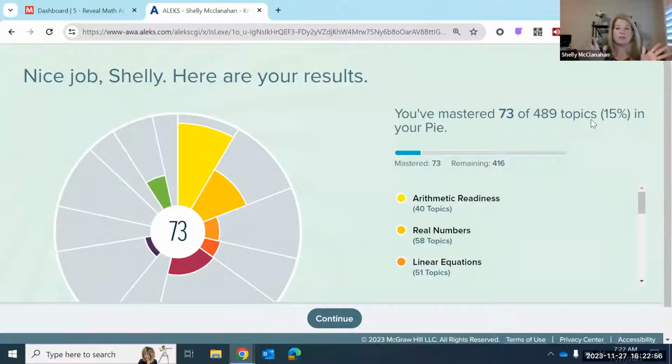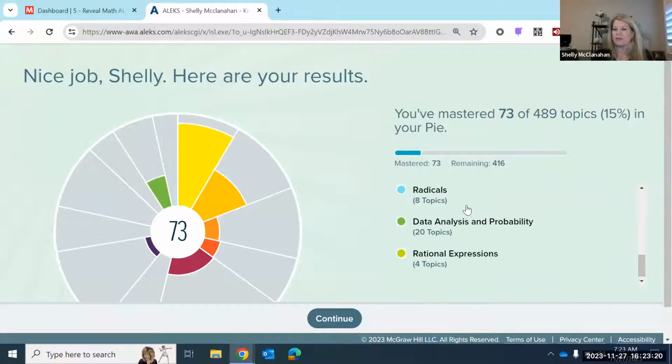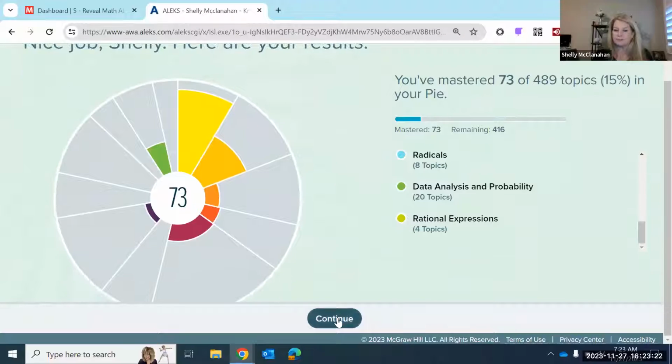So in a perfect world, if your students knew all of their math and they had tried their best on doing that, they might have about 25% of their pie already done. Most of the time, it's somewhere between 10 and 15%, because everyone has some prerequisite skills to work on. But that is in general why they have some of these topics already pre-mastered. And again, you can see what those topics are that are here.